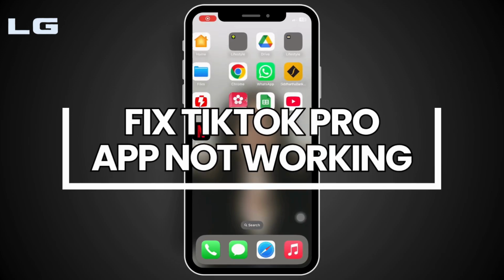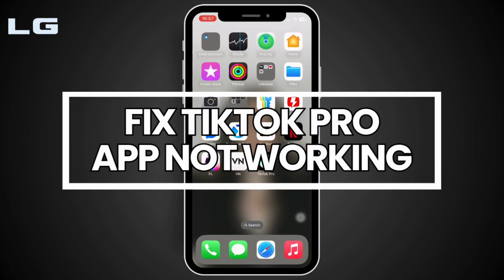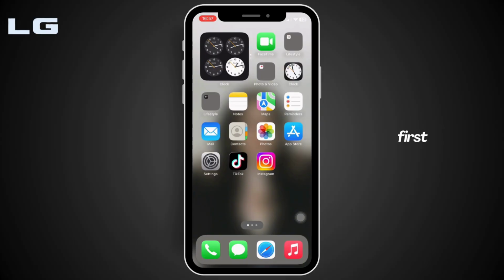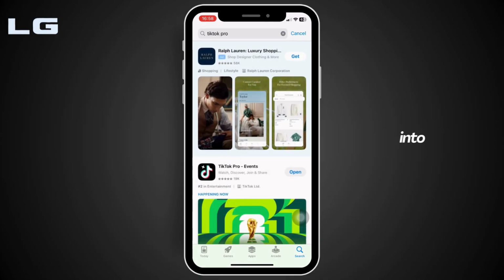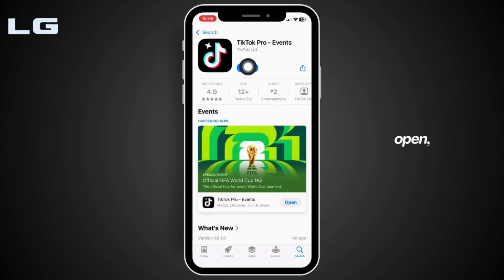Want to fix TikTok Pro app not working? Then you're on the right video. So the very first thing you want to do is move into your application or the App Store. In the address bar, search for TikTok Pro. Move into this app. Instead of open, if you find the option of updating, click on update and update the app to the latest version.